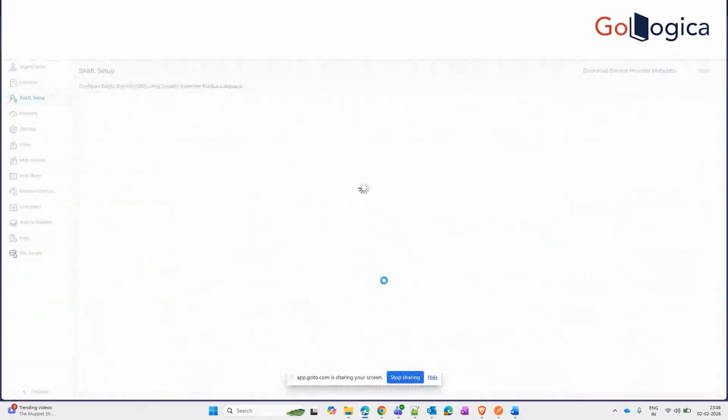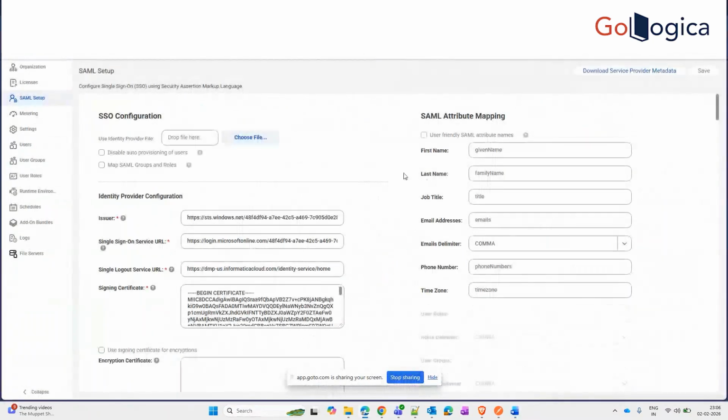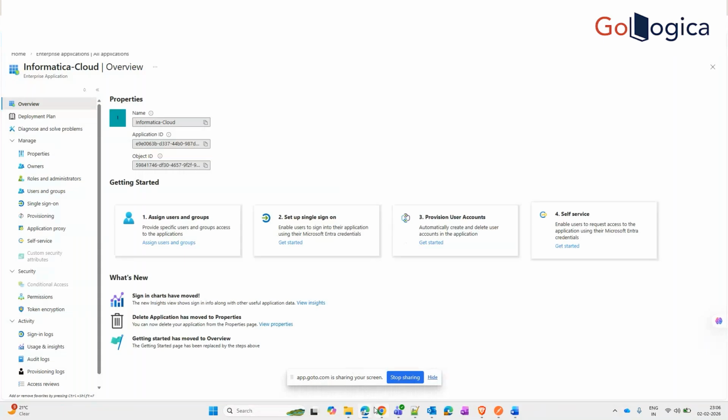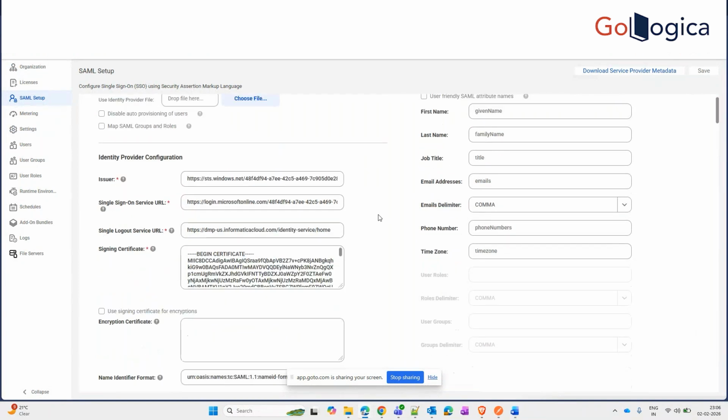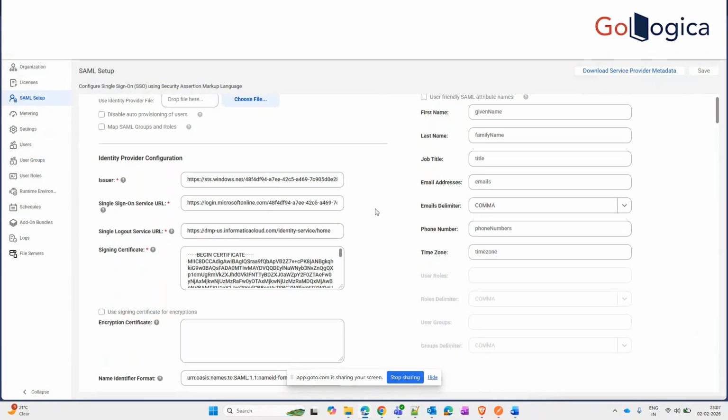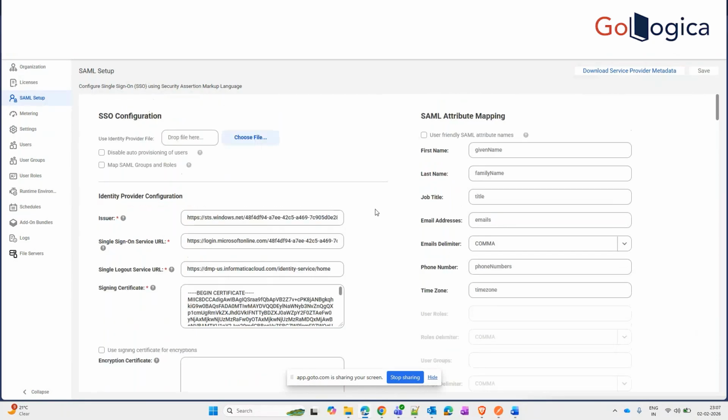SAML is nothing but SSO, single sign-on. You know what SAML, single sign-on is. Basically, we are configuring a single sign-on, SSO, so that users don't need to repeatedly log in and log out. This is the first thing. Another thing is they want to maintain their unique user information and all.